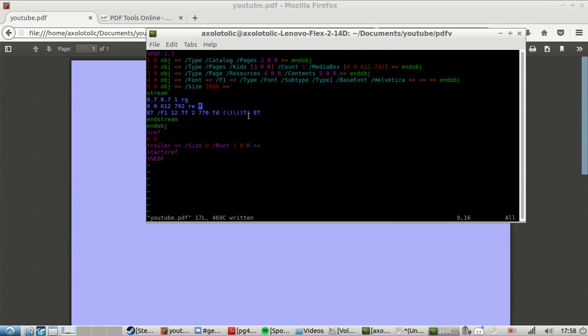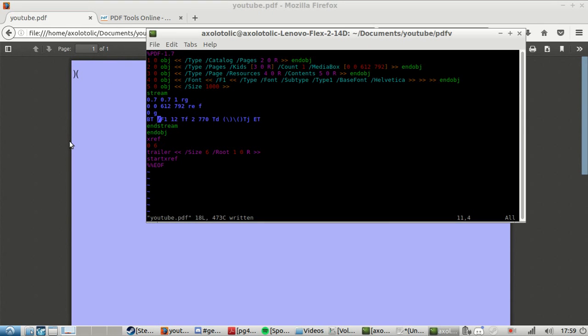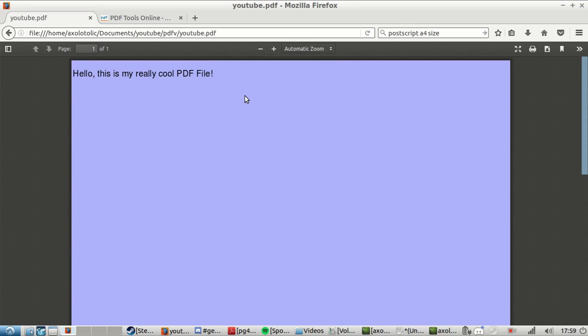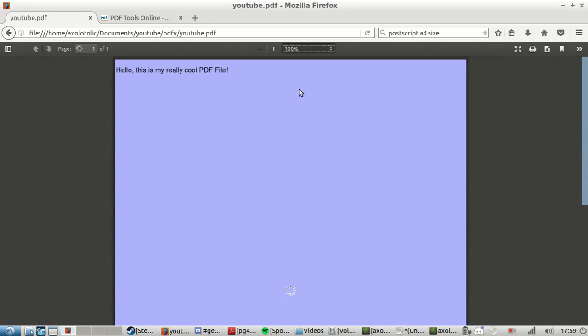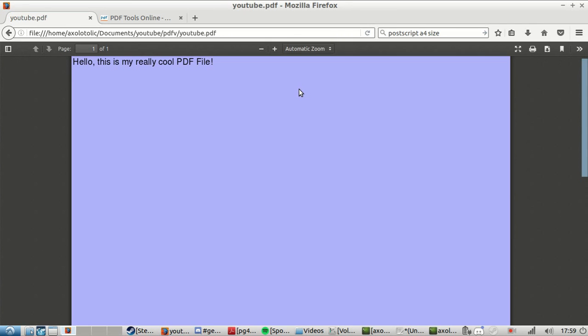One thing we forgot to do is set the fill color. There we go. Fill color is now set. We have these parentheses here, brackets, if you would rather. But that's not very useful. Let's put some text in it. Hello. This is my really cool PDF file. So it worked. I seem to have miscalculated the position, but no worries, we'll just move that up. There we go.